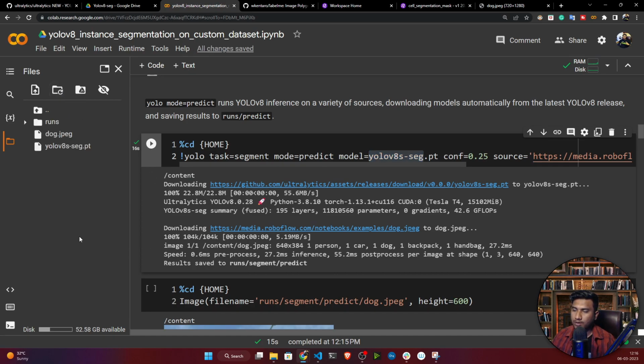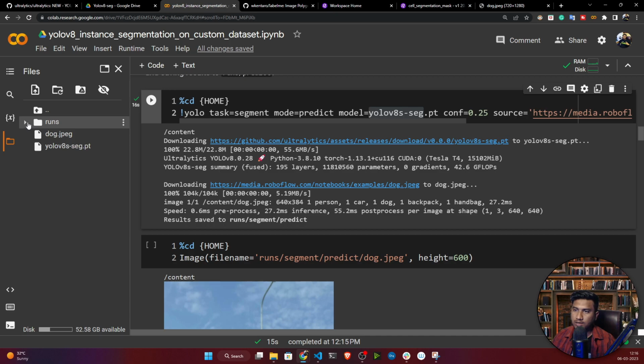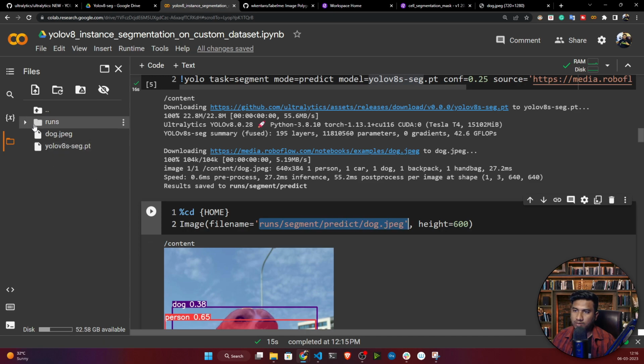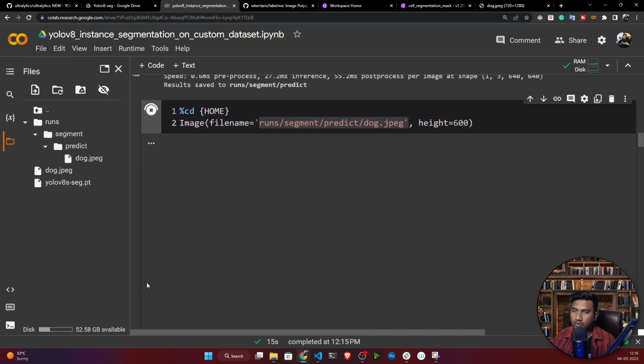Now if I refresh here, guys, if you see, it has downloaded this dog.jpg, and it has also downloaded this YOLOv8s segmentation model. Then it has created one folder called runs. It is telling us all the results have been saved to this folder. Then inside segment, predict, it has predicted and saved this file. Now if you want to visualize this file, you just need to provide the path of this image. It is inside runs, segment, predict, and dog.jpg. Just copy the path and paste it here. Now let's execute and see whether it is able to detect or not.